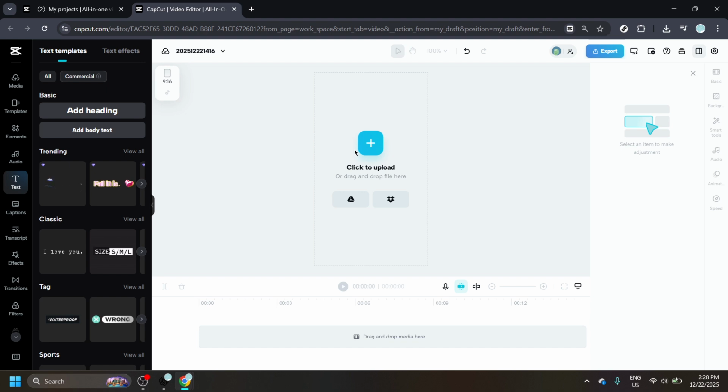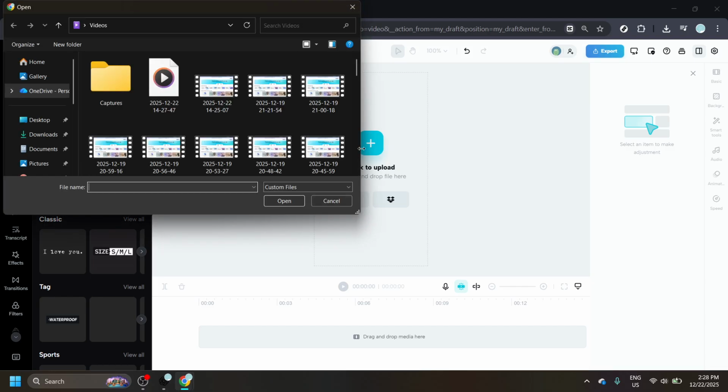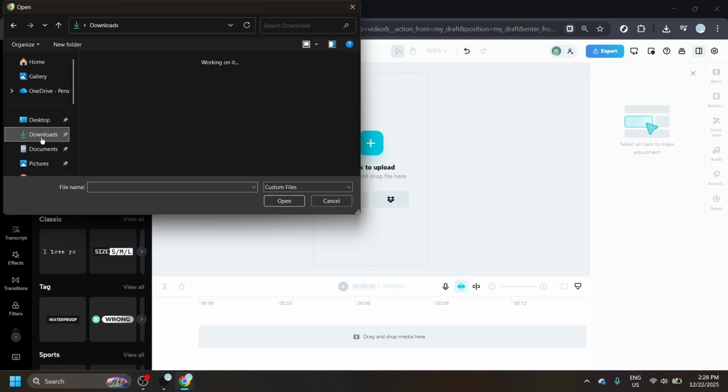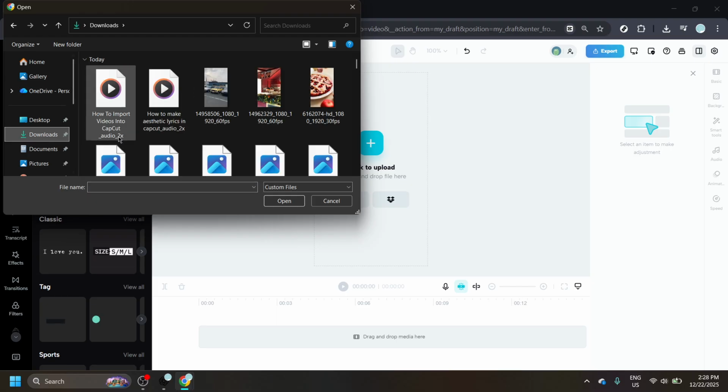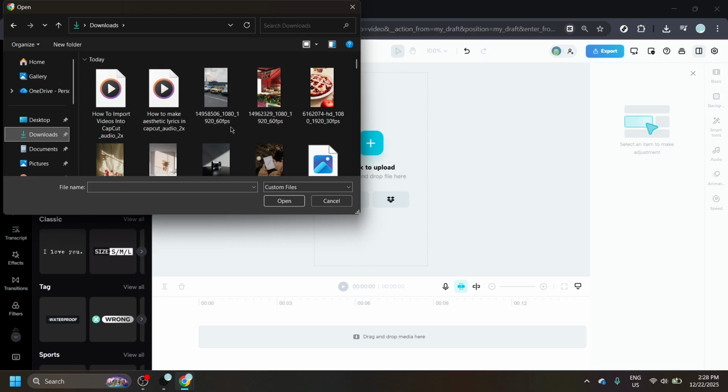Now, there are two ways to import videos into your project. Use whichever feels most comfortable for you. The first way is to use the Upload button. Look for the Media or Upload area in the editor, then click Upload. A file picker will open, so you can navigate to your video. Select your clip and confirm.